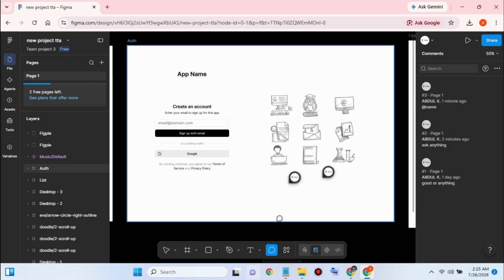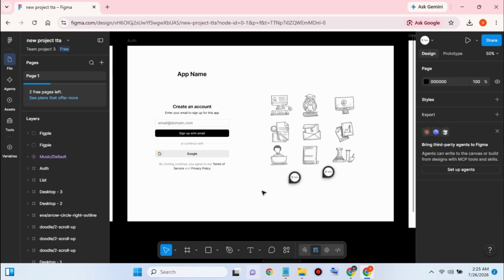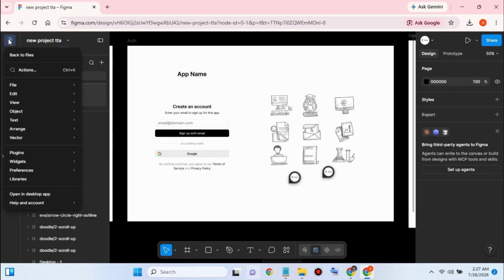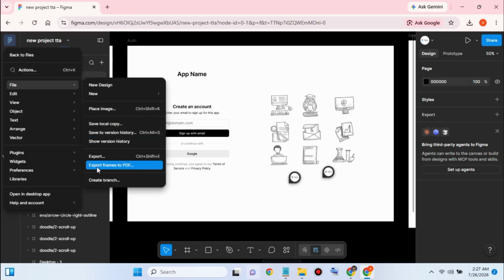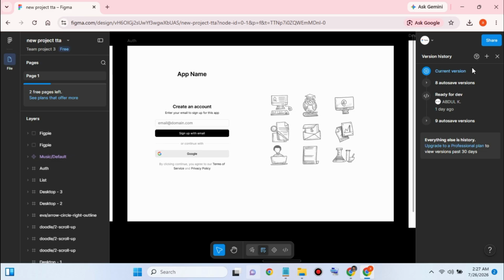If you ever need to review previous changes, open the version history to see earlier versions of the file and restore them if necessary. A version history is especially useful when working on large team projects.